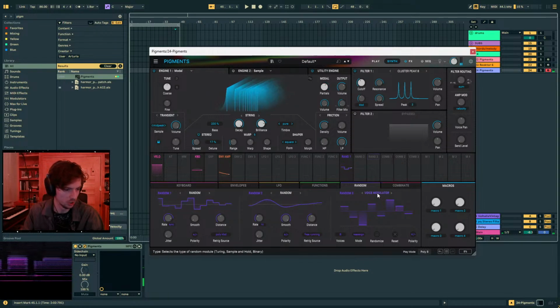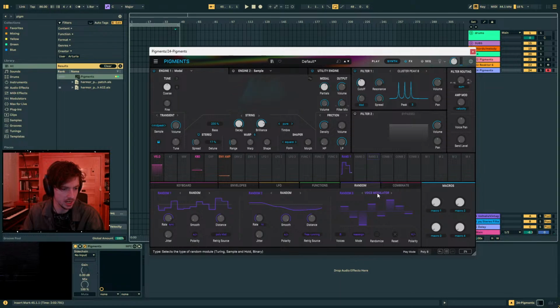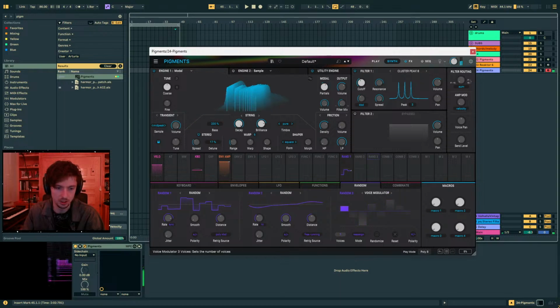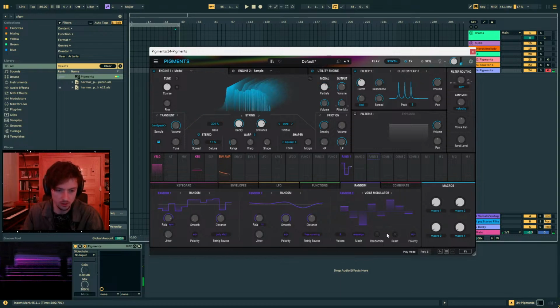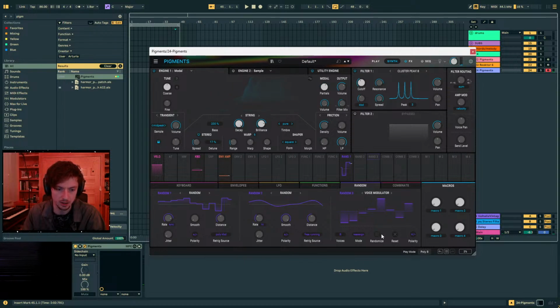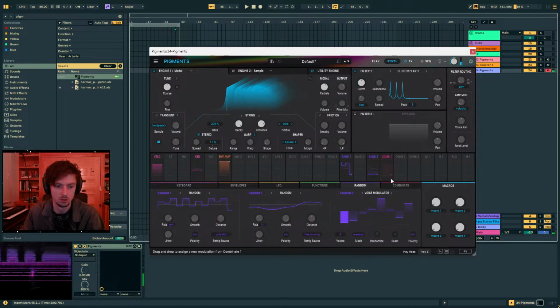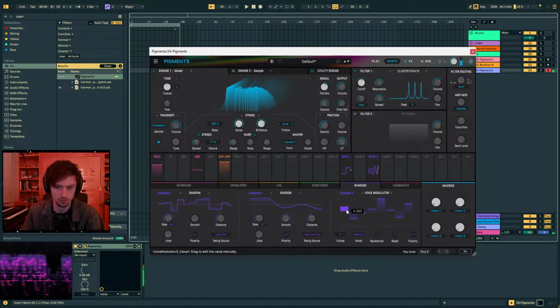What is a voice modulator? Selects the type of random module. Turing. It says Turing sample and hold binary. What? But there's 8 voices? 8 voices doing what? What is this? Oh, it's just a random pattern? And so if I map this to cutoff, and it just, well, what's going on? It's just stuck on this.